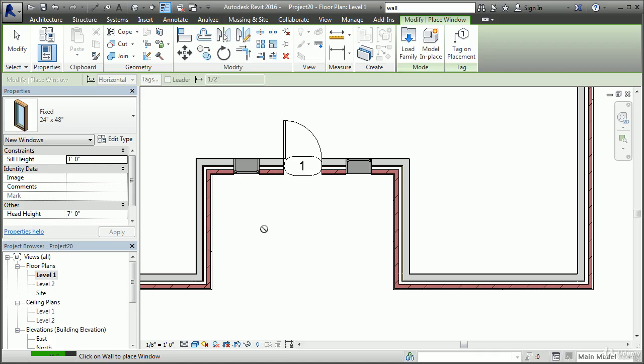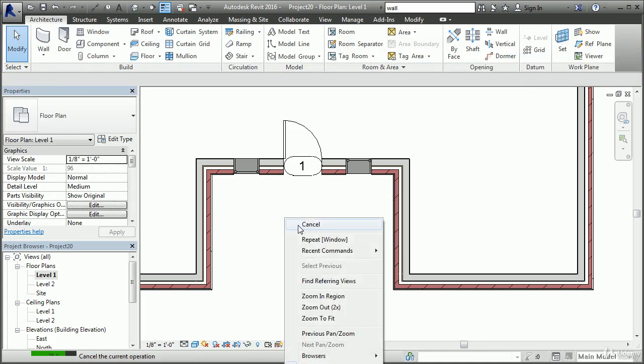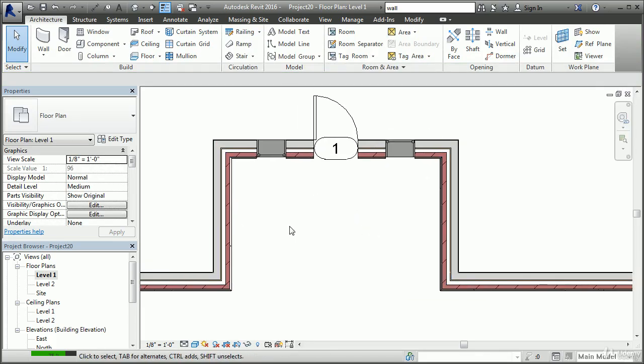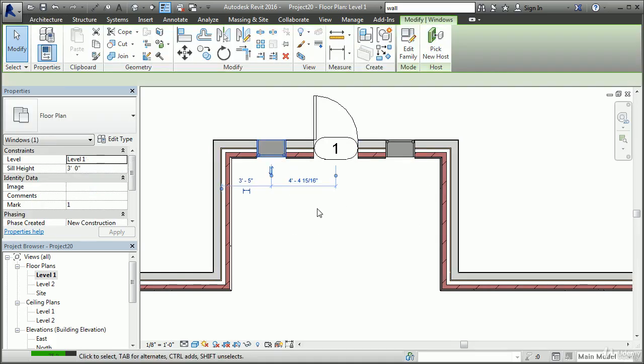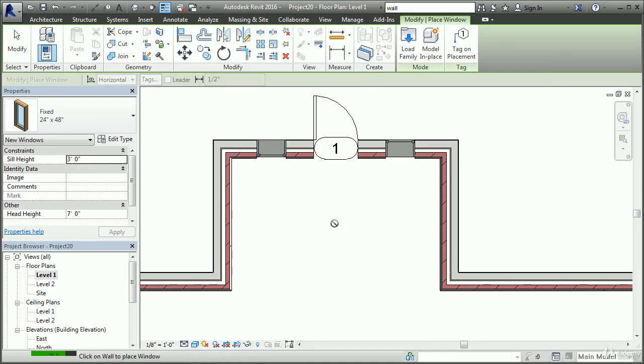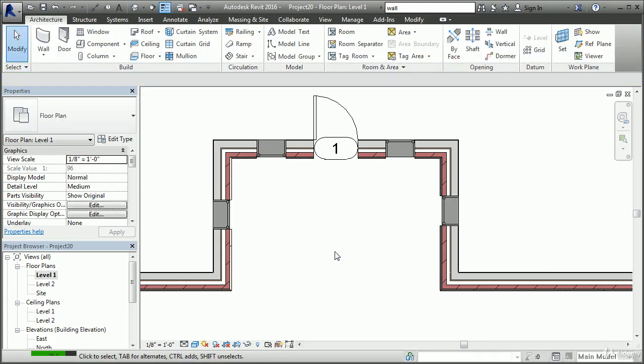I'm just going to right click and pick cancel, or hit escape to stop that command. We're going to add another couple of windows on either side here, and if I want the same type of window, I can pick an existing window, and then I can choose to create similar from this ribbon, or I can type CS for create similar. And then I can add another window here, and we'll add another window here, and then just reach up and tap escape twice to finish that operation.